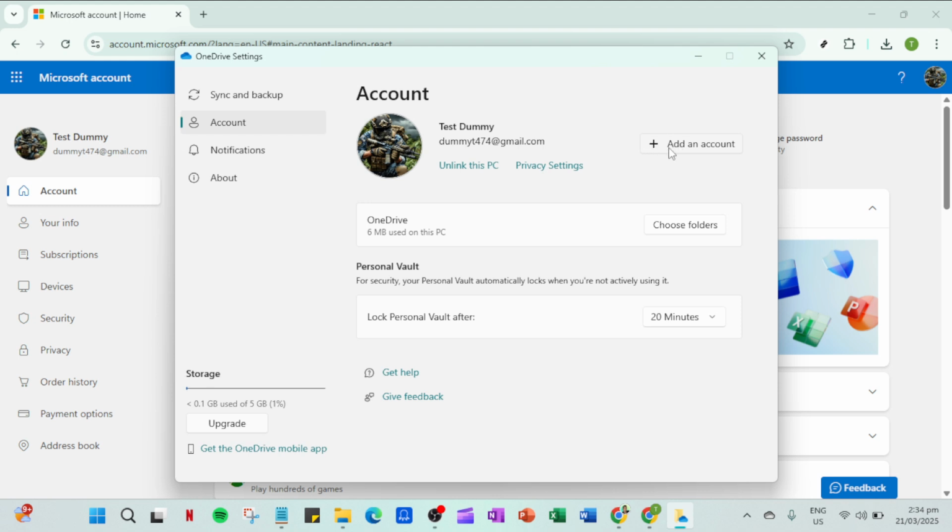As you click add an account, you'll be prompted to follow a series of on-screen instructions. These prompts will guide you through logging into your OneDrive account. This could be a work or school account, so be ready with the necessary credentials.